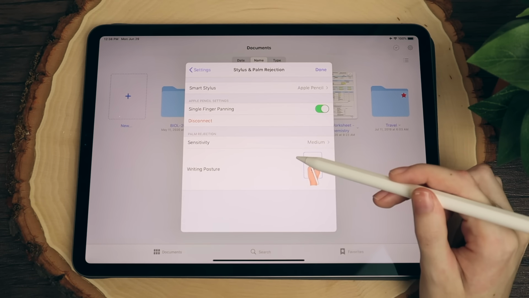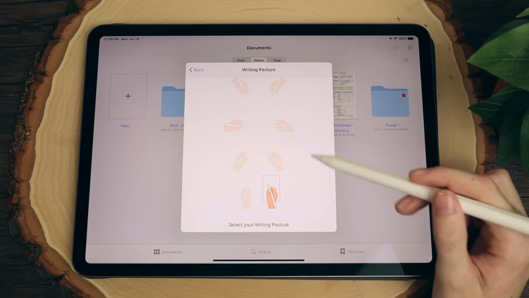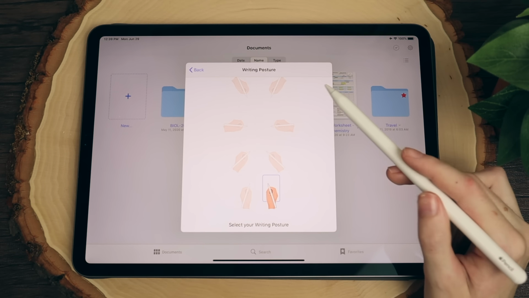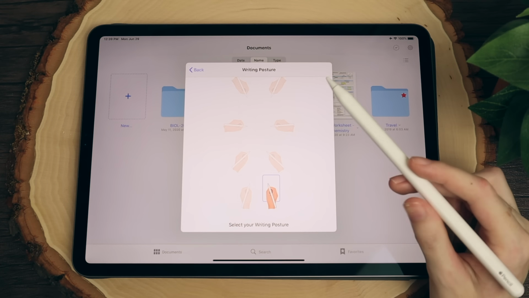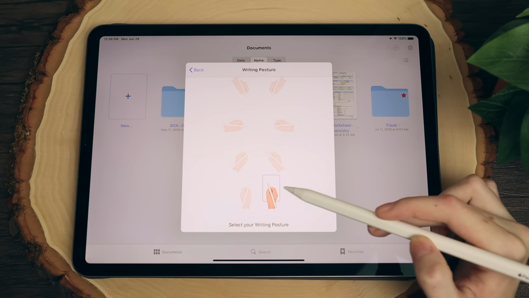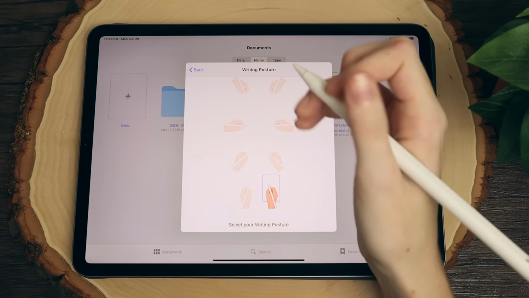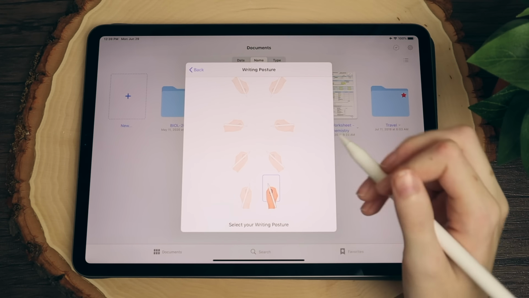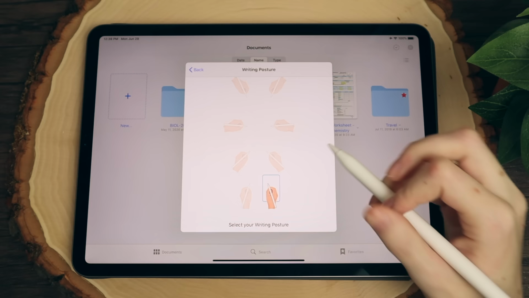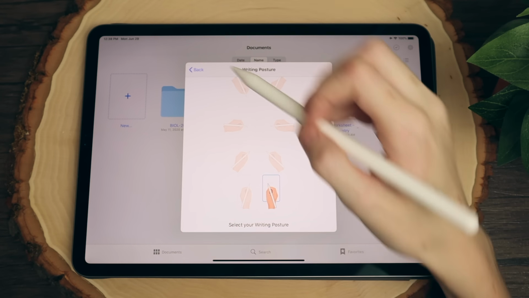And then you can change your writing posture. So this is really great if you are left-handed or you use your iPad in a different orientation. So it's automatically set to right-handed and you just rest your palm on the iPad. But if you were to come in from the side or from above, or if you were left-handed, you can go in and change the writing posture for GoodNotes.